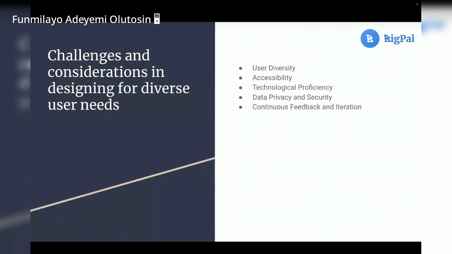Then the fifth one, continuous feedback and iteration. Feedback is very important. I know you guys have seen it on different sites, not even AI sites, that they will randomly ask you, mostly in mobile applications, what would you rate our application or our website? Then users will click, okay, I'll rate it 4 or 5. Then most of them even give you the option to say how we can improve.